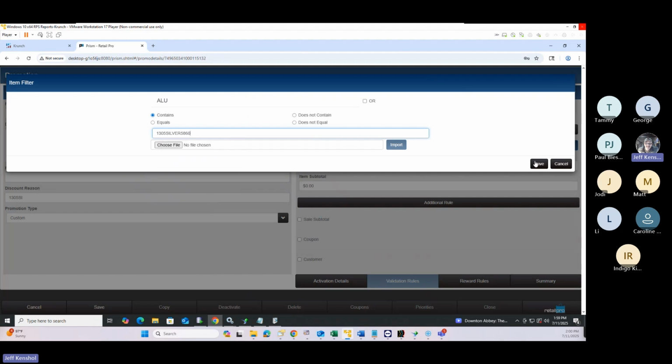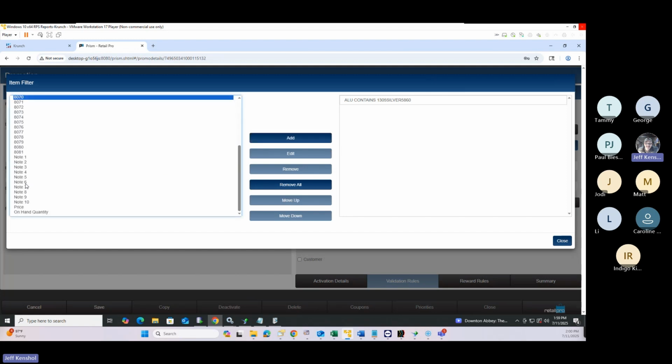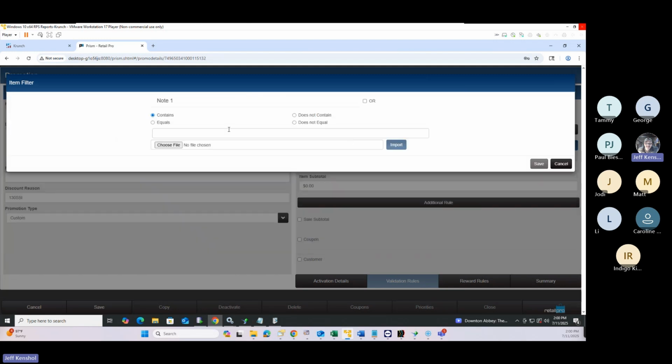Now, a validation could be done lots of ways. For instance, I could use any one of these fields. These are the miscellaneous fields. Somebody's been hacking around with those, or a note field or whatever. I'm going to add this. I could say does not contain markdown. I could say this applies to everything in this department, but if it's marked as a markdown, then no, you don't get it. You already got a thing going on.